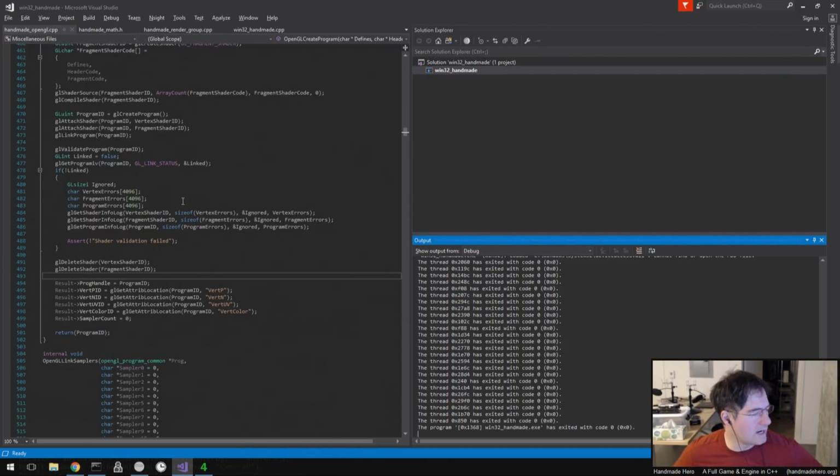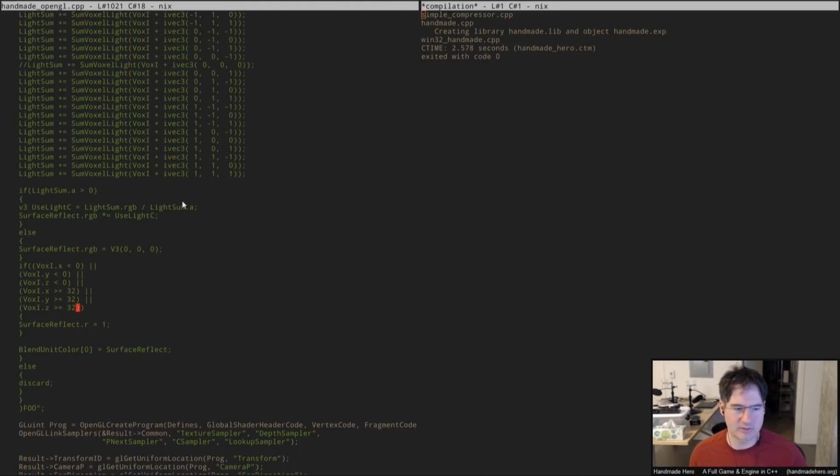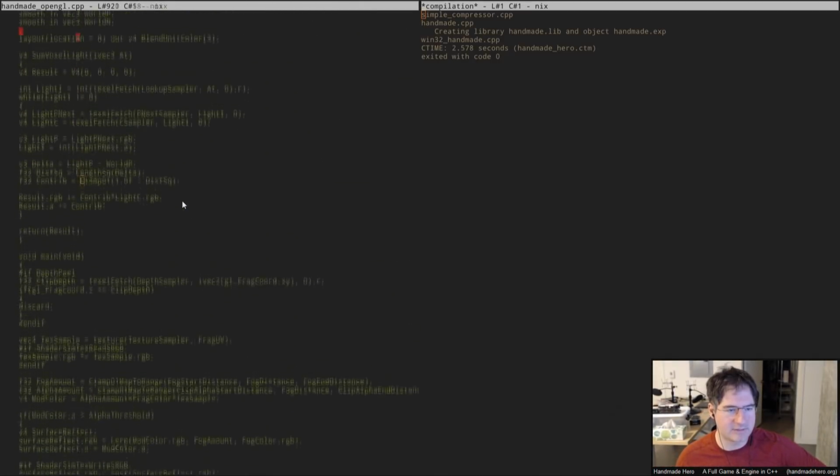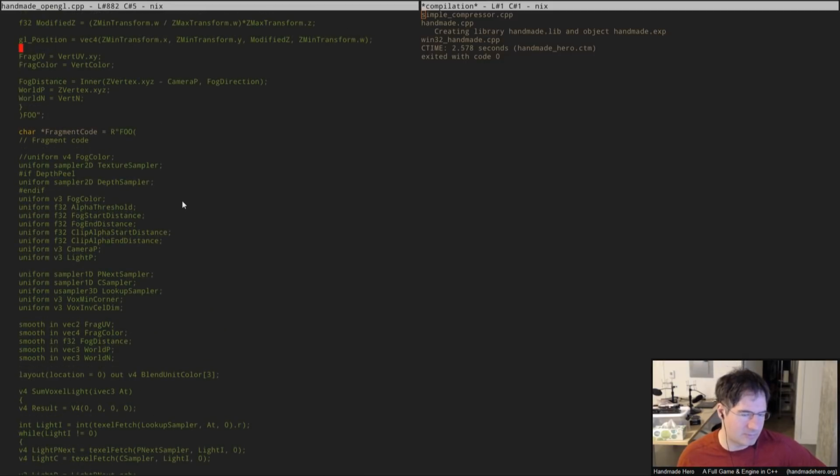Bessel has asked why no indentation on the shader code. The reason there's no indentation on the shader code is because it's in a string, right? Because we didn't. So we probably should, because we're doing enough work with shaders at this point. We probably should pull the shaders out into separate files, right? But we didn't do that.